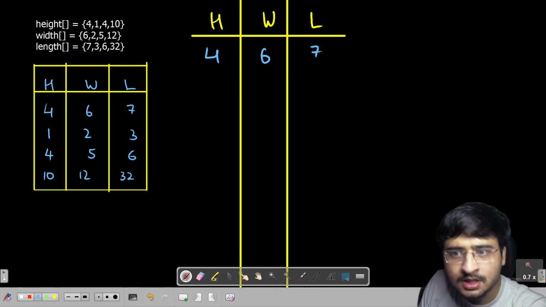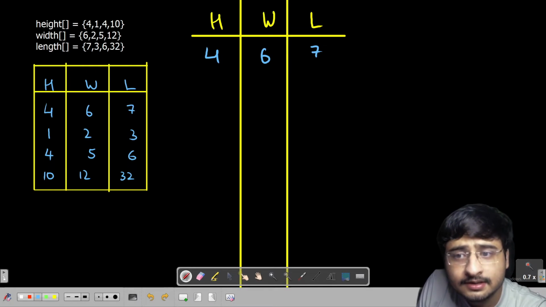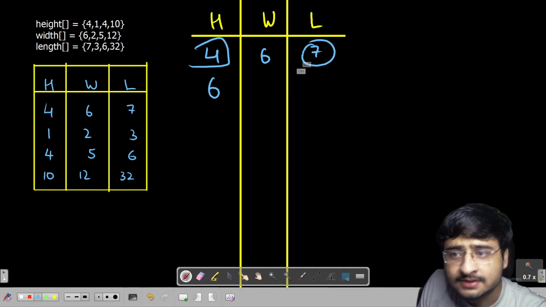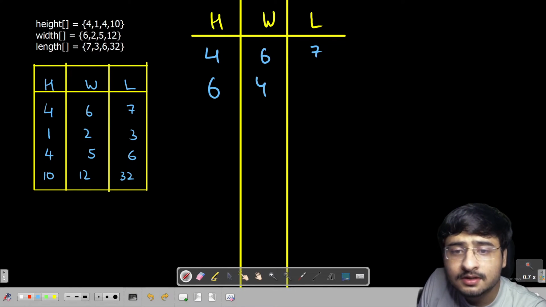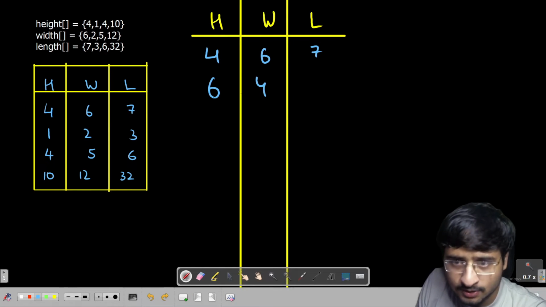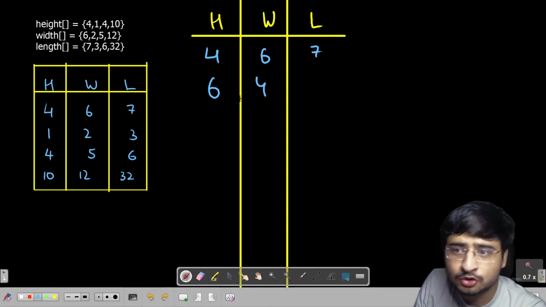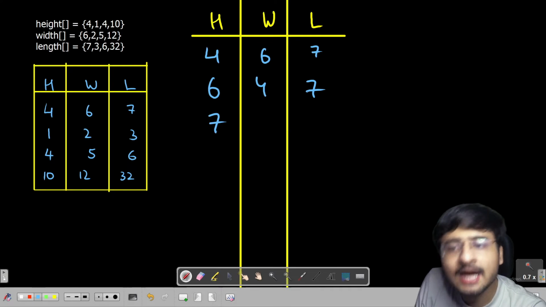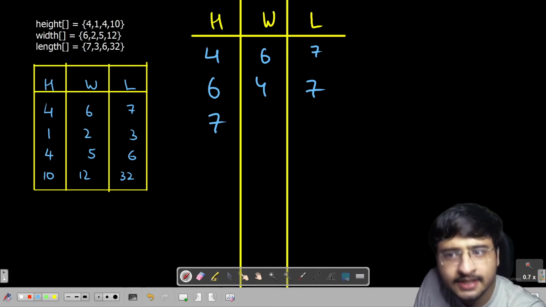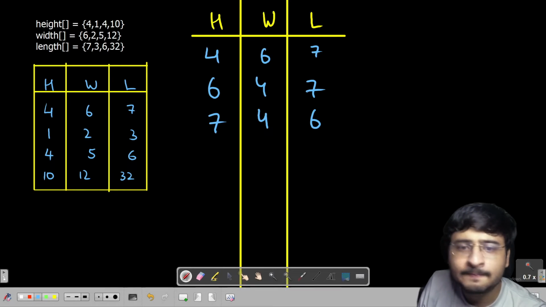This is one configuration. Now in this same box, 6 will act as the height. Width will be the minimum of the remaining ones, it will be 4. Length will be the maximum of the remaining ones. Of course, 6 I've used as the height, so remaining ones are 4 and 7. So 7 will be the length. If 7 acts as the height, can I simply directly write here that width will be 4 and length will be 6? Right, okay.